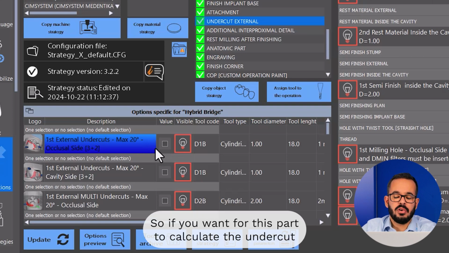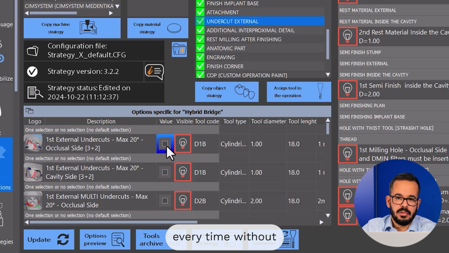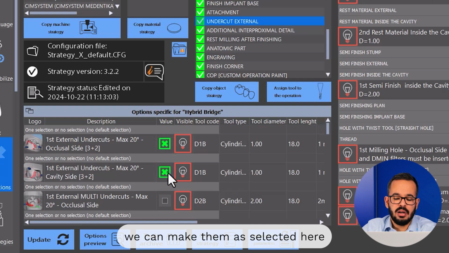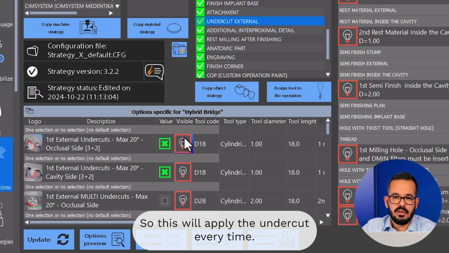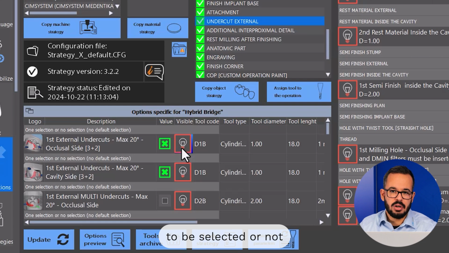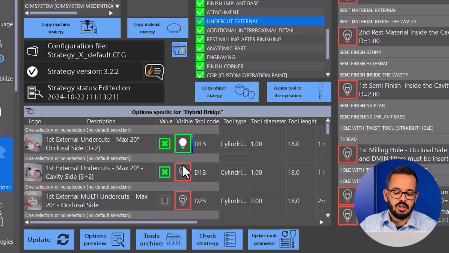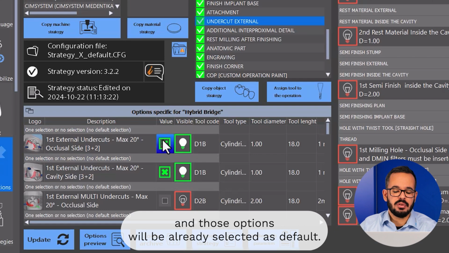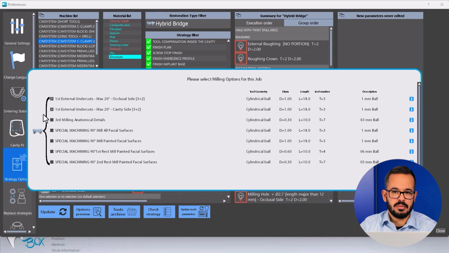So if you want for this part to calculate the undercut every time without the option of selecting or not selecting, we can make them as selected here and hidden from the end user. So this will apply the undercut every time. If you still want to give the option to be selected or not, but you want them to be selected as default, we can make it like this. So this will show to the end user, and those options will be already selected as default. So when we click on Options Preview, we'll see that those options are already marked.